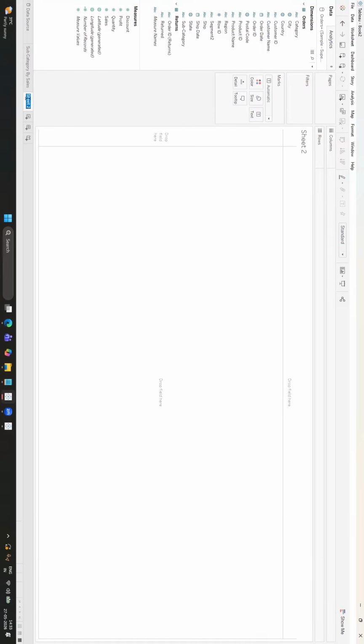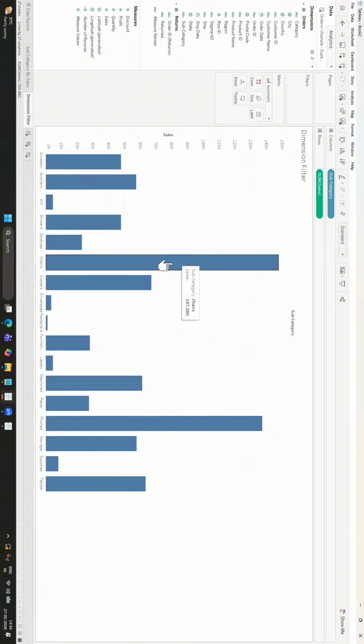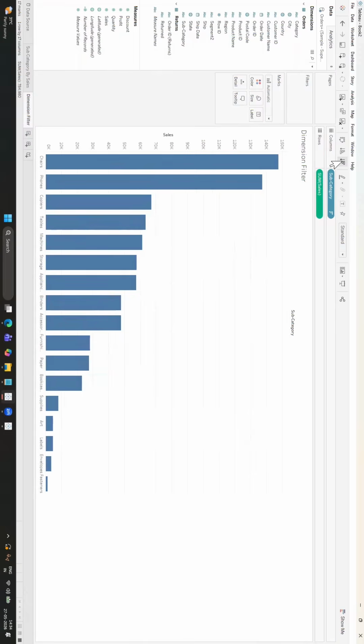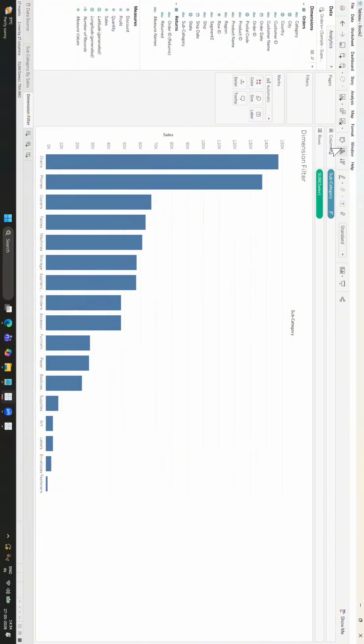In that, we'll go with the dimension filter. So how to use the filter option? That is the one we are going to see over here. Same subcategory, I'm going to drag and drop it in the column shelf and sales. By default, you get a column chart and I'm going to make it ascending or a descending way.